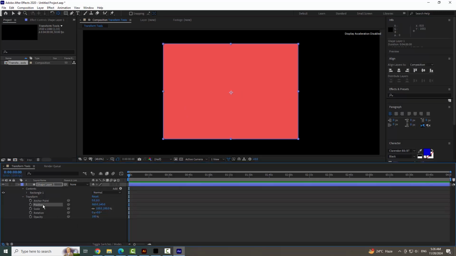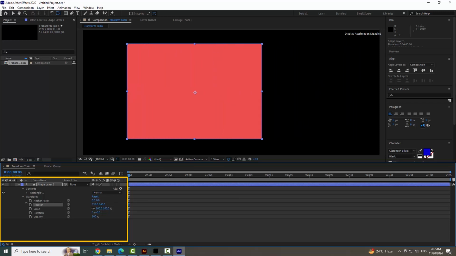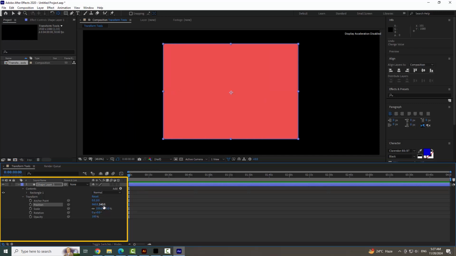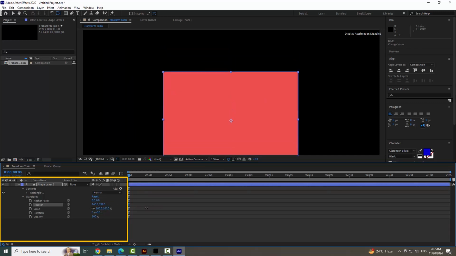Next is position in the transform window. Here also two values are showing: the left side controls left to right and right to left movement. Similarly, the right side value controls upward and downward movement. Now we increase the left side values. The object is moving to the right side. Then we decrease the values. The object is moving to the left side. You can use the mouse for this purpose or directly put the values by keyboard. Right side values are used for upward and downward movement.